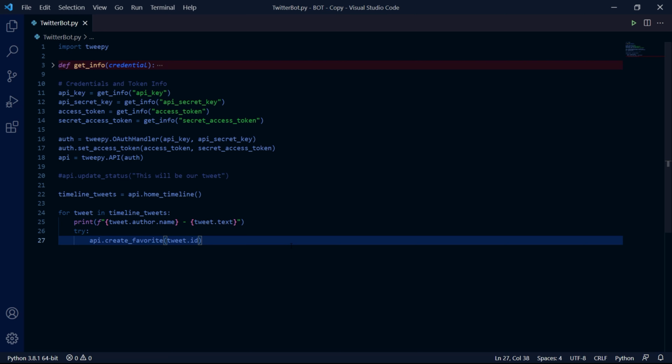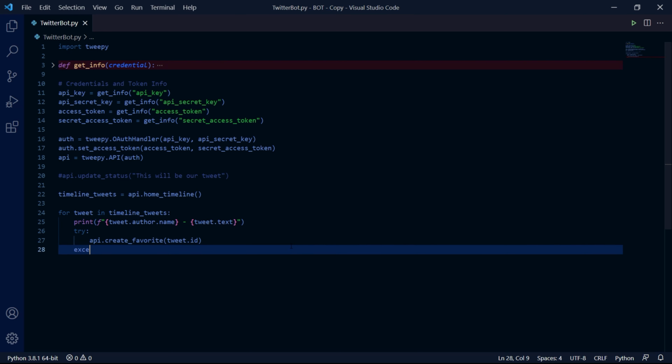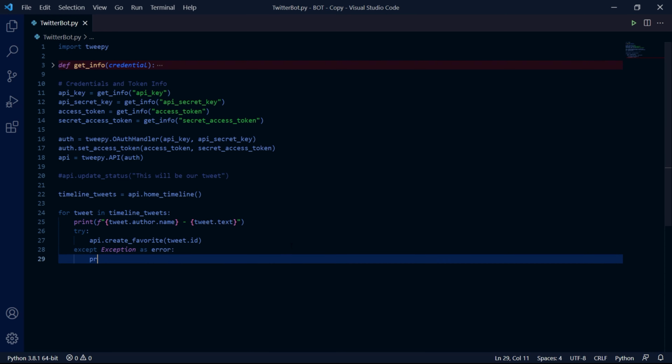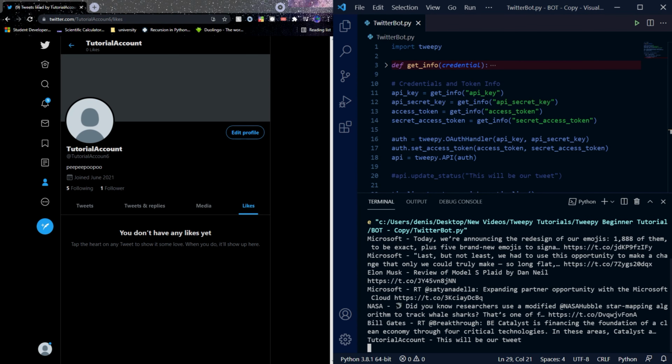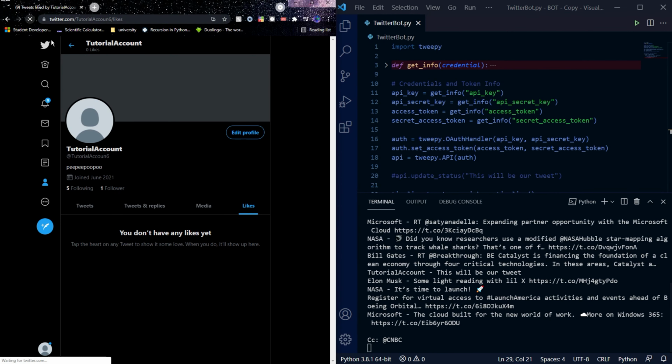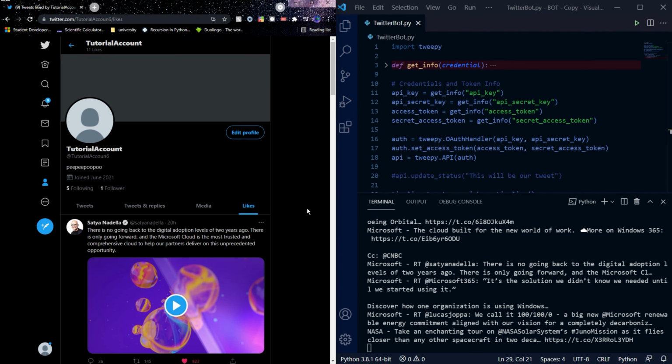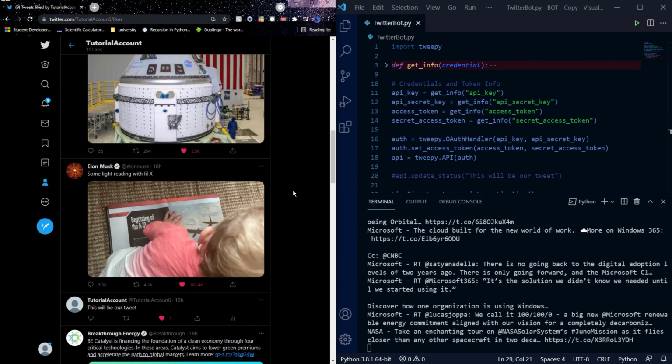So to get the ID, we need to reference our tweets, so we type tweet and then just .id to access the ID of the tweet. In our except block, we type except Exception as error, and then we can just print the error we get. If we now run our program while having Twitter open on the left side, we can see the program fetching all the tweets, and when it's finally done, I'll refresh my liked page, and as we can see, it now displays the tweets that the bot has liked.